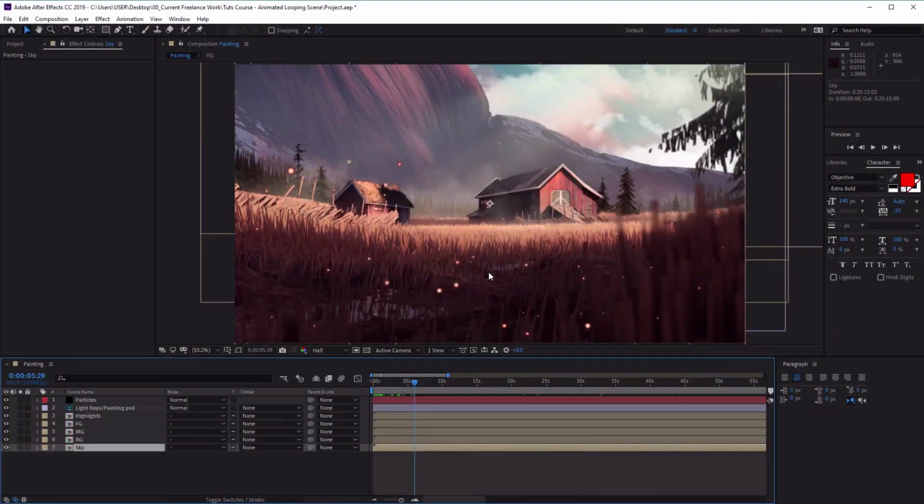Hi everyone, and welcome back to the Animated Landscape Painting course. In this lesson, you'll learn how to animate the sky and the clouds.